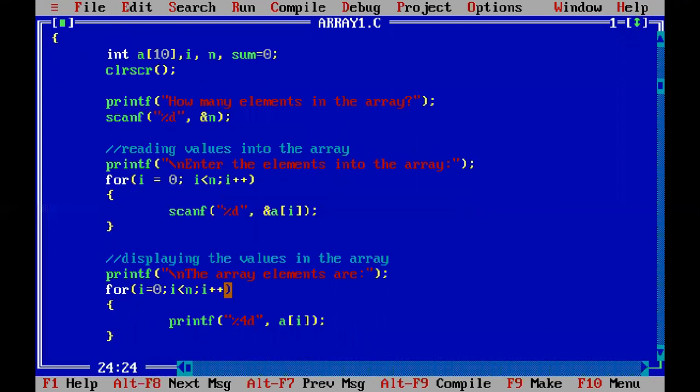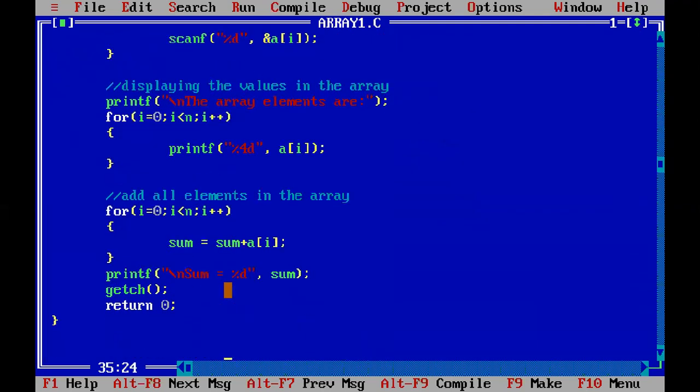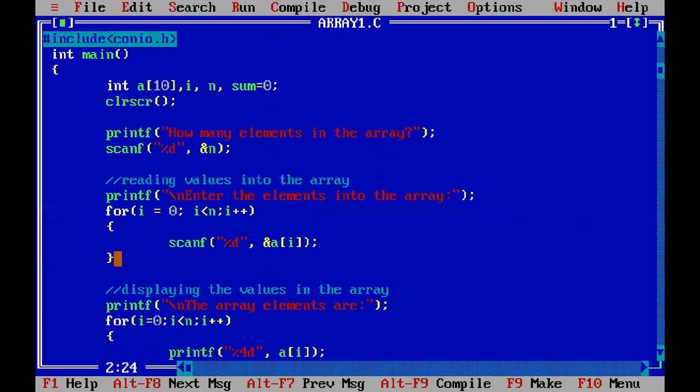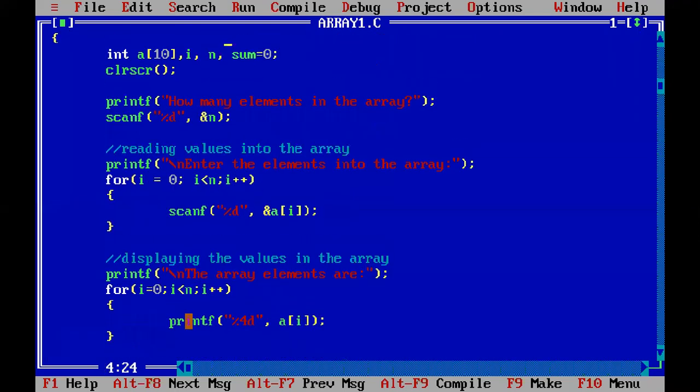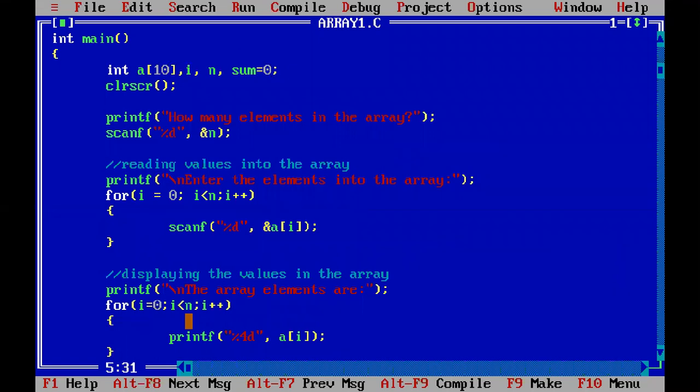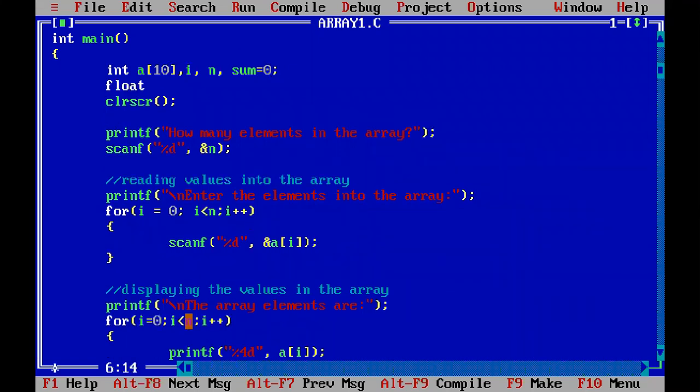So see, in this program, we tried to find out the sum of all the elements in an array. Now I'll show you how we can calculate the average. What we did is we took a variable sum to calculate the sum. Now we shall take another variable, average. Because average mostly is a float or decimal number, we'll declare average as float. Now see, sum is int and average is float.